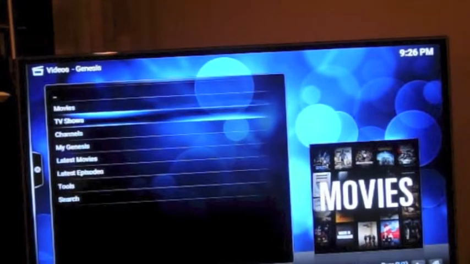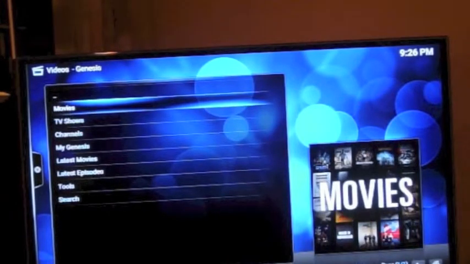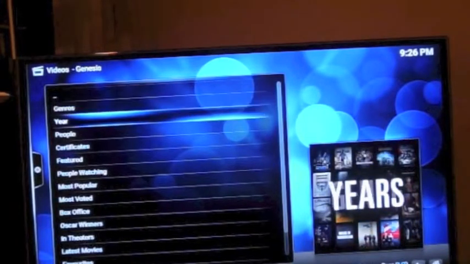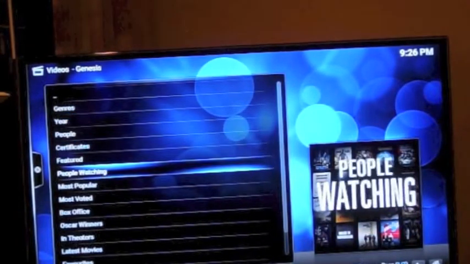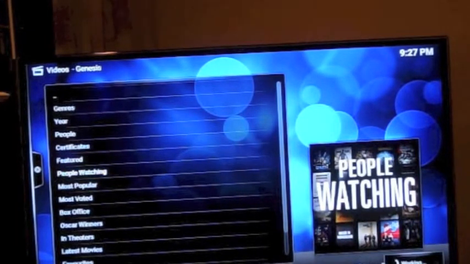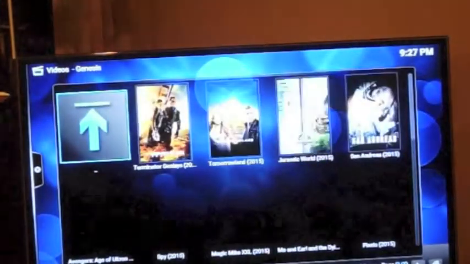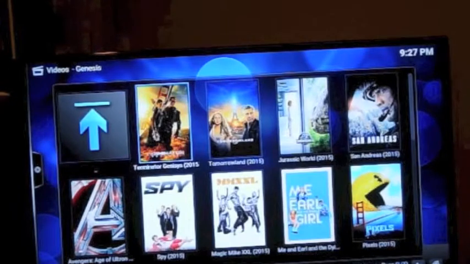So the same thing happens here. See movies, TV shows. Let's go to movies. Now here you can just select by genre if you'd like, year, people, certificates. I'm going to go to people watching to see what types of movies people are actually watching on this site here. So it takes the time to load up. Now if you notice, they show the pictures of the movies here.